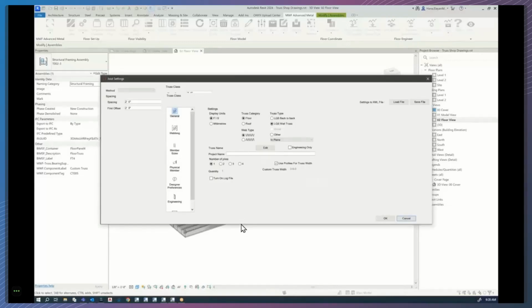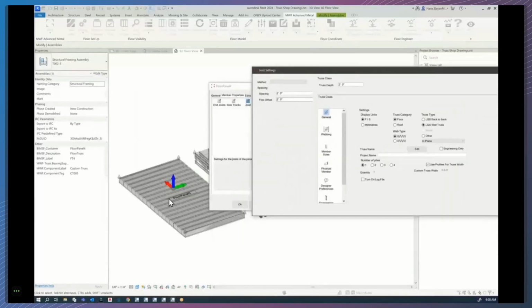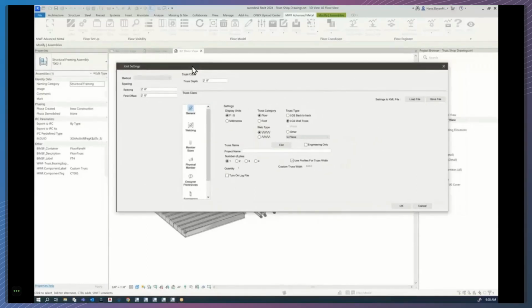And it looks like a hybrid between the classic floor panel module and the truss module that we just saw. It's a little bit different, but it's very similar. First of all, here, you can pick fixed spacing for the method. The spacing can be defined over here. So unlike the truss module, you can define the spacing over here. You can make a general spacing and a first offset.